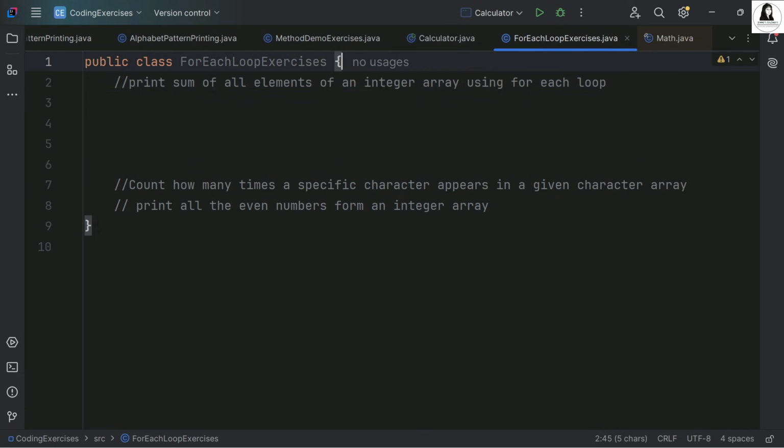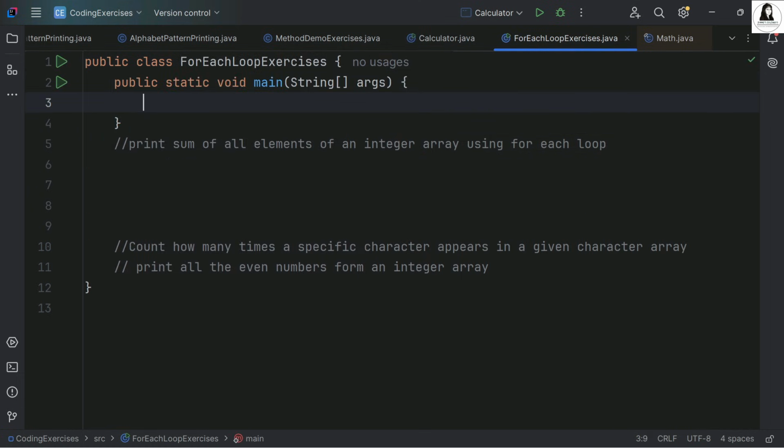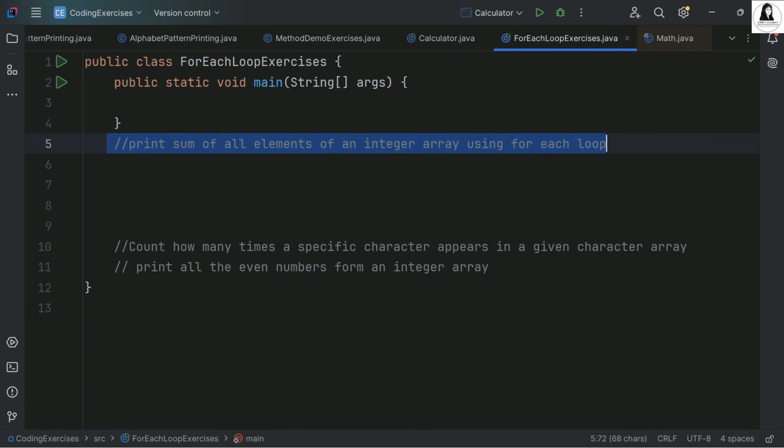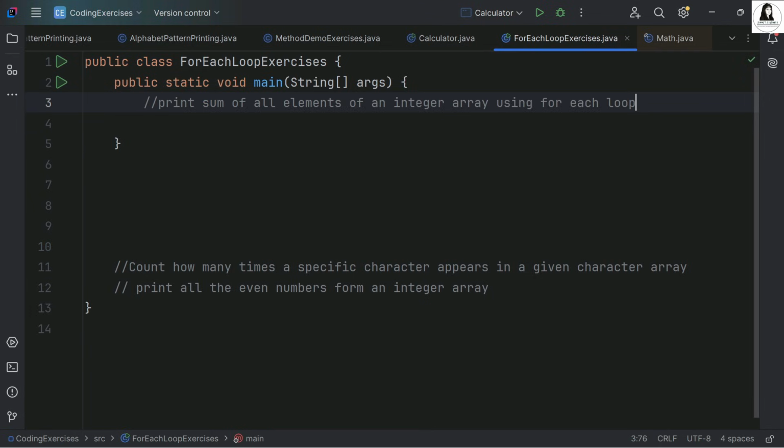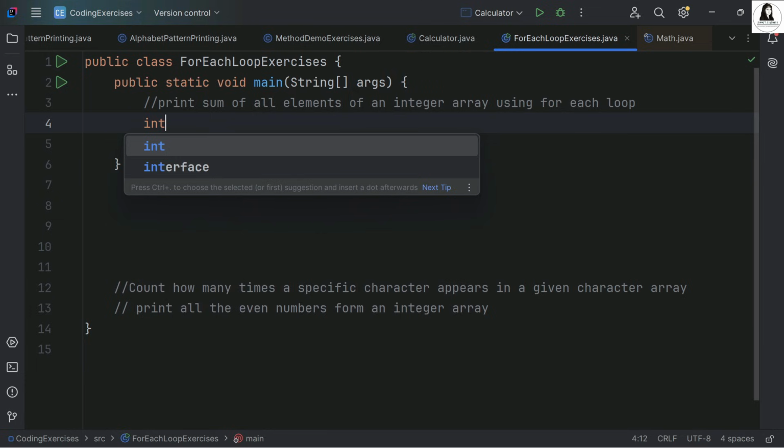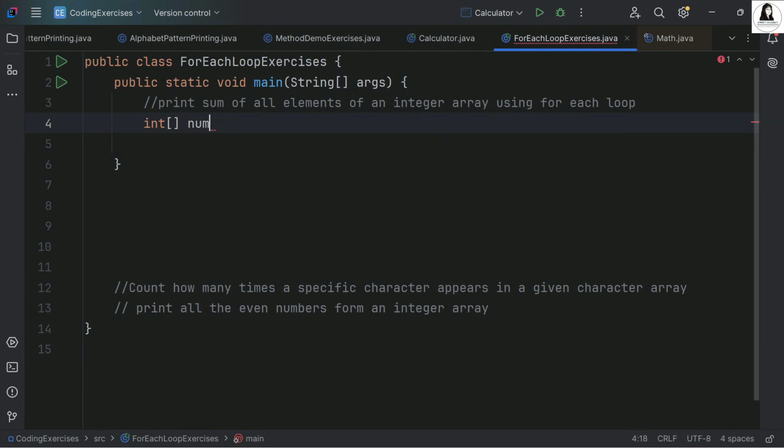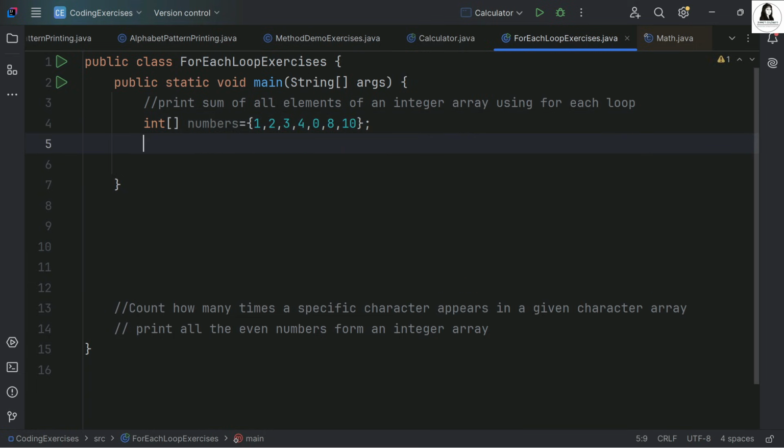Let's try this out. Obviously, in the main function, we write everything. So this is our first exercise. Let's take an int array, numbers. Any array you can take. This is the array we have. We have to print the sum of all the elements. First access this, then access this and do 1 plus 2, that is 3. Now access the third element and add it to the sum of the previous two, that is 3 there. Then add 4, then 0, then 8, then 10, and something like this.